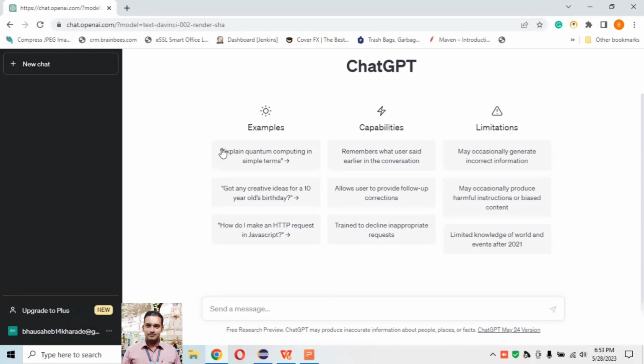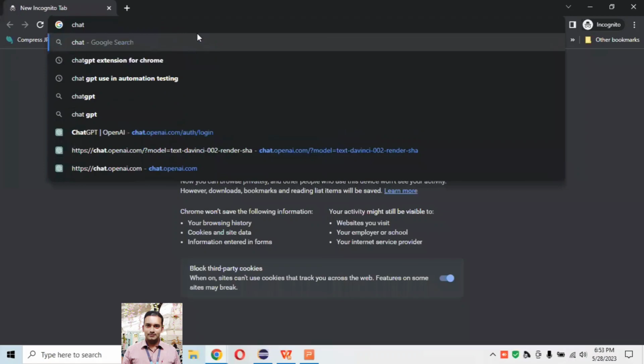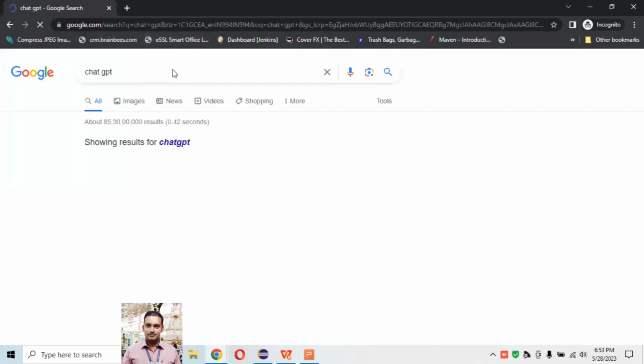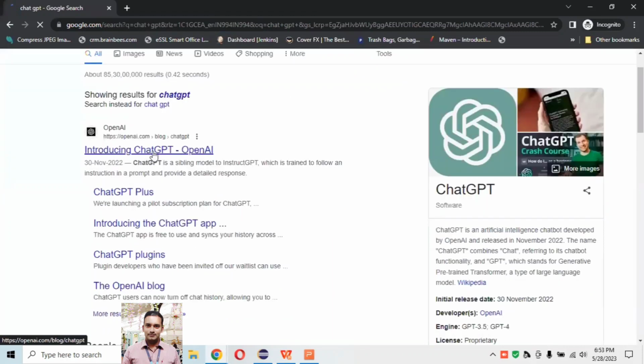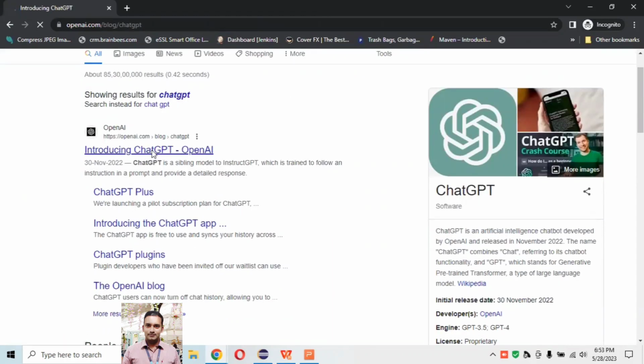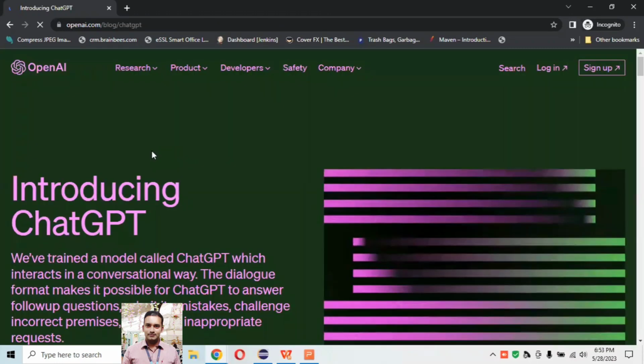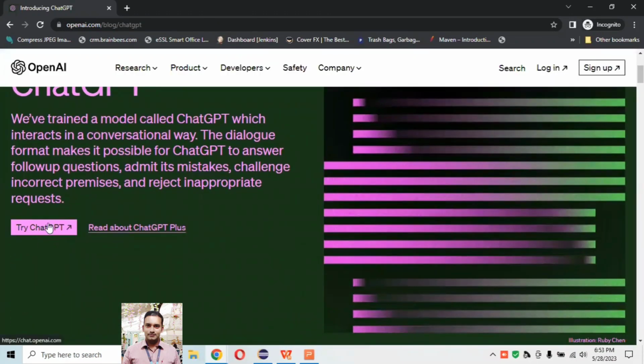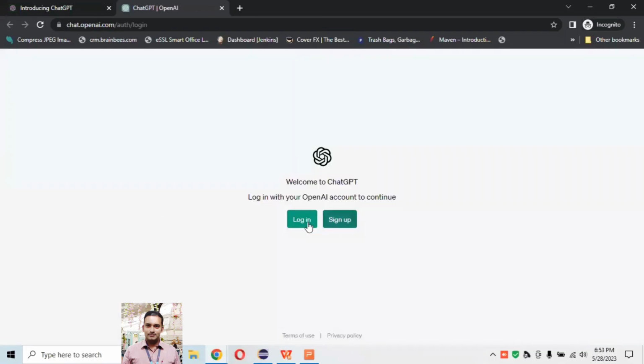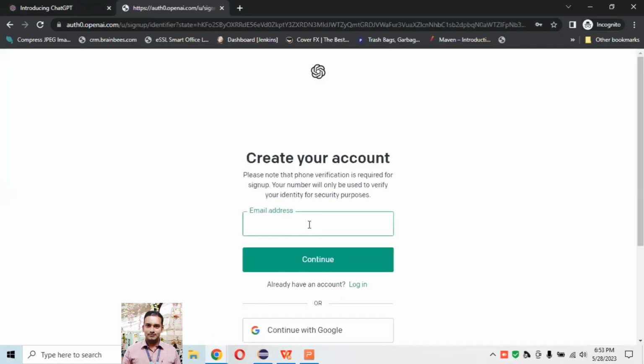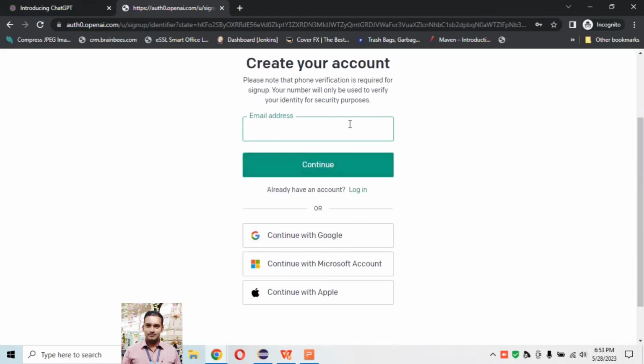So how do you get to this window? I'll guide you step by step. I'll open incognito mode and just type ChatGPT on Google. This is the official website for ChatGPT OpenAI. Go to this website first. You will be redirected to this page, and just click on Try ChatGPT. If you are a new user, click on the Sign up button. If you already have an account, you can log in with the Login button. You can log in through your email ID, or continue with Google, continue with Microsoft, or continue with Apple.